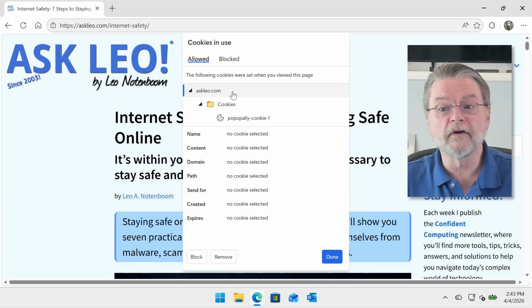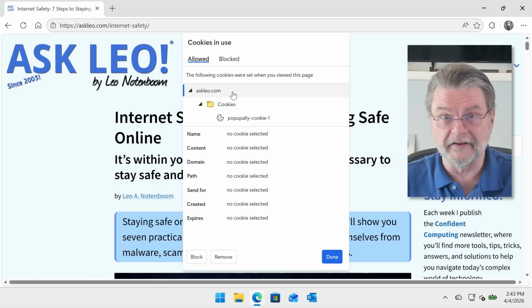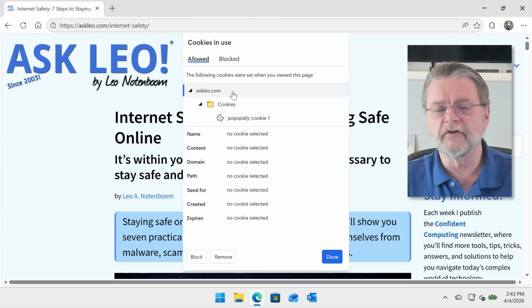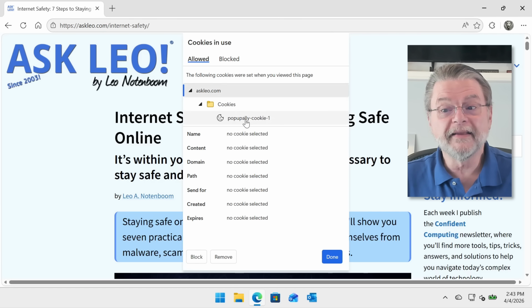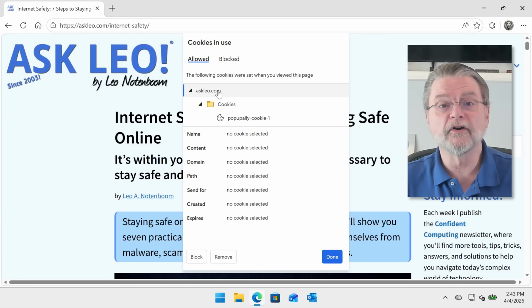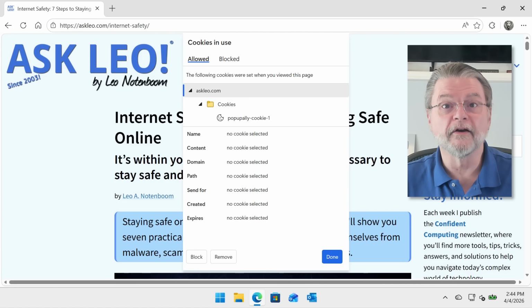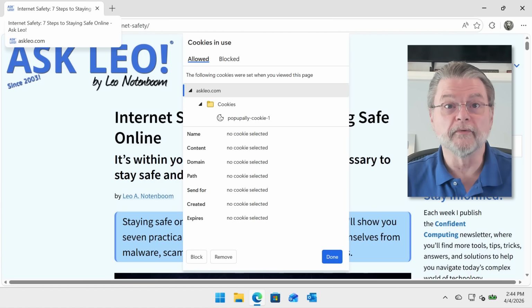You can clear all of the cookies and all of the site data, which is essentially similar to cookies, information that sites can save on your computer, by clicking on whichever one of these you want and clicking on Remove. Normally, you'll probably just want to click on the site name and then click on Remove. All of the cookies and all of the site data for this site will be removed.